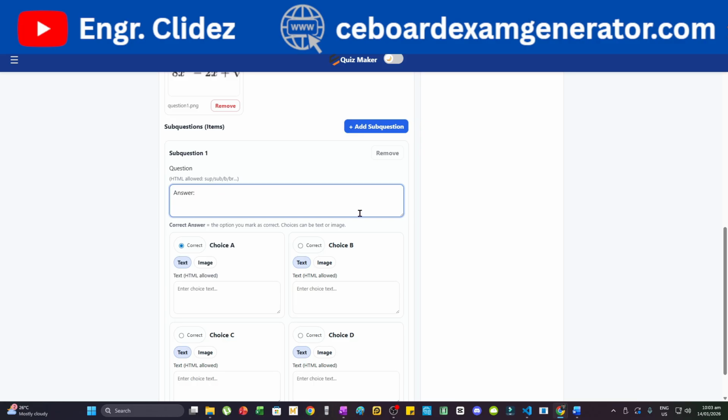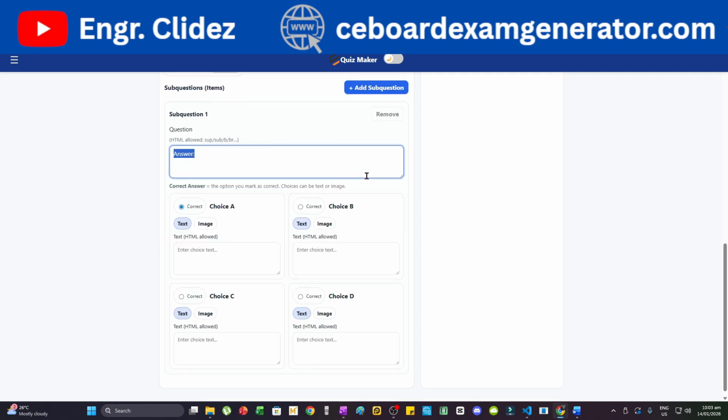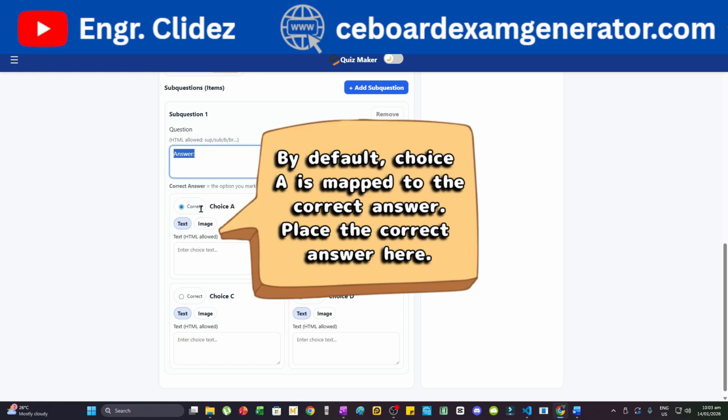Like for example, when generating exams in PSAD or Principles of Structural Analysis and Design, we usually have 3 sub questions in one situation. So that's what you put in this text box. Again, we only have one for this one, only one question. So just input answer. Now for choice A, choice B, choice C, and choice D, by default, choice A is mapped to the correct answer.